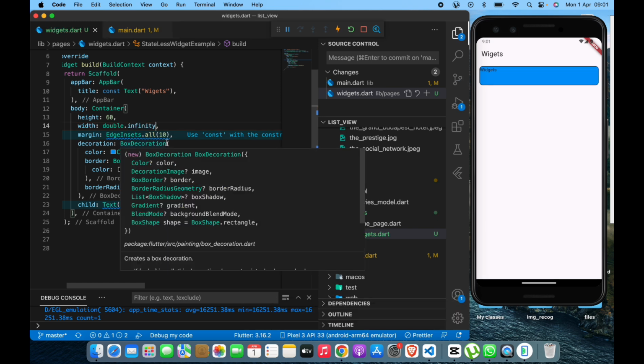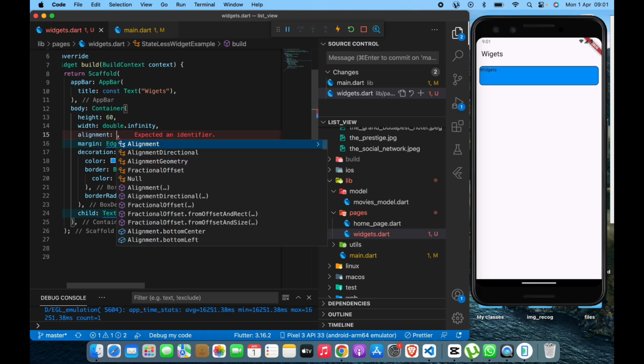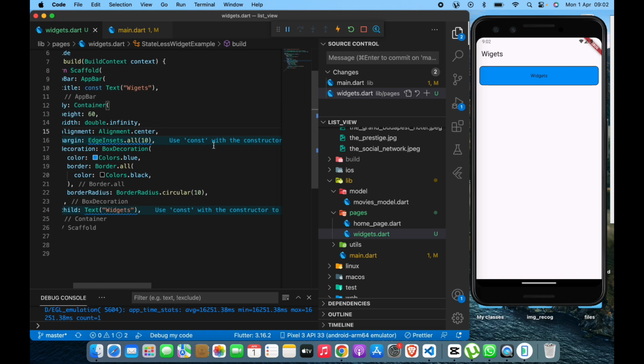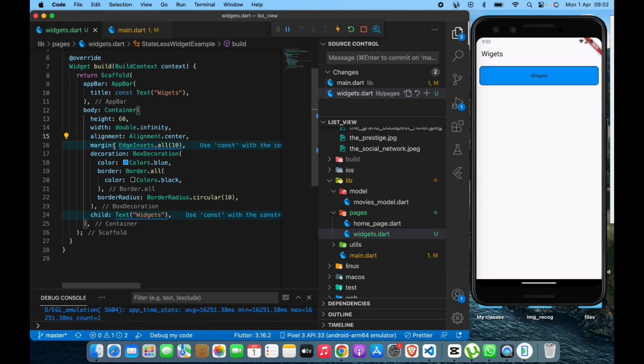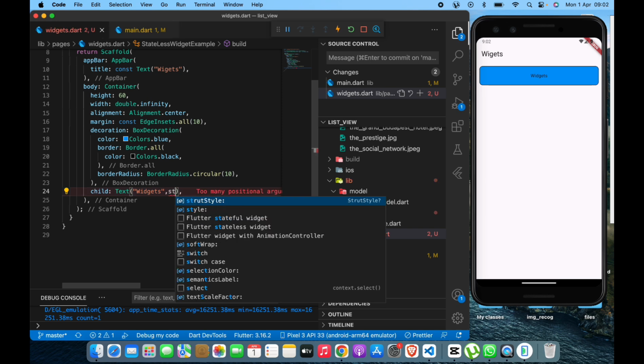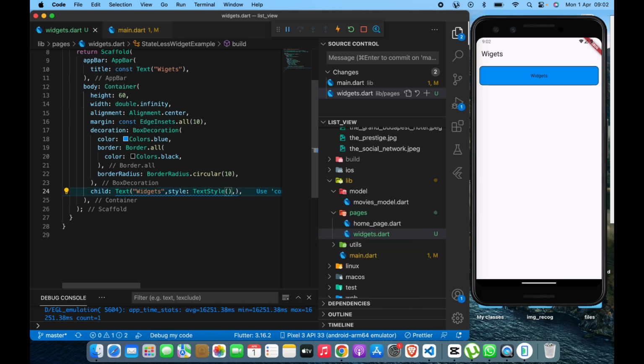Then alignment. If we need to put it in the center, alignment should be Alignment.center. Then the child should be in the center. Here it is showing that if the property is a constant value, then we should use this const keyword. Then we can give some style as well, text size 12 for the text.